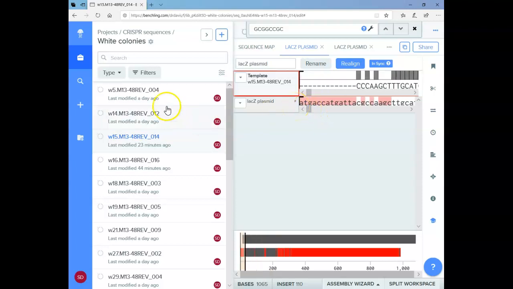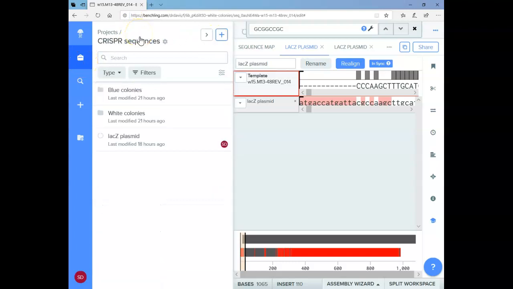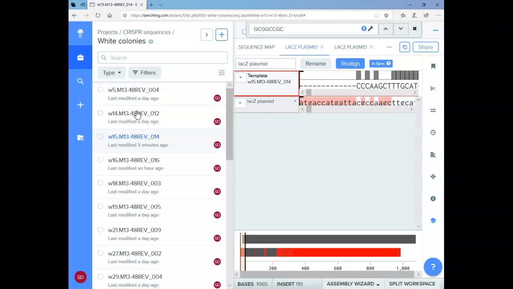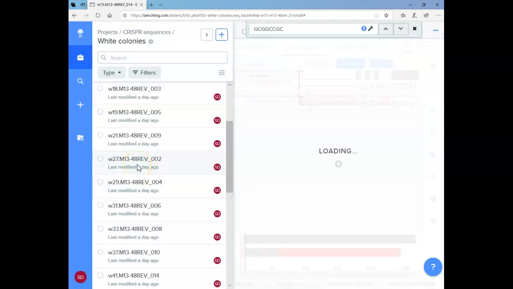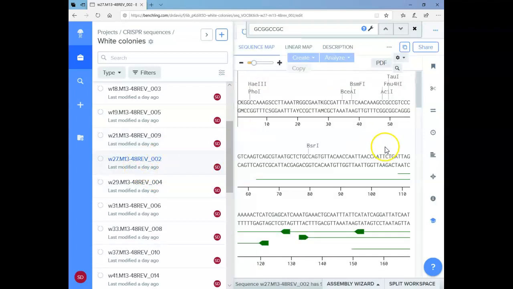Okay, so you're going to perform that again. So go back to CRISPR sequences. You can do another white colony. So do 2 white colonies and 1 blue. And then just perform the same process all over again. So you're going to look for the NOT1 site, and then you're going to perform the sequence alignment.